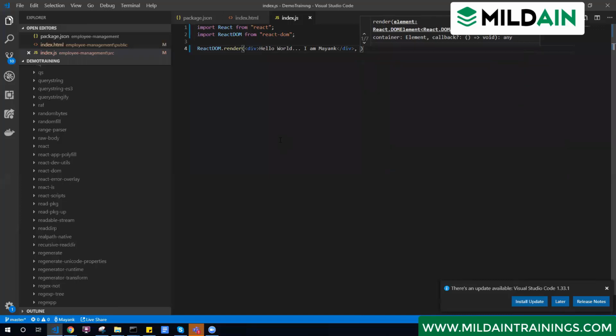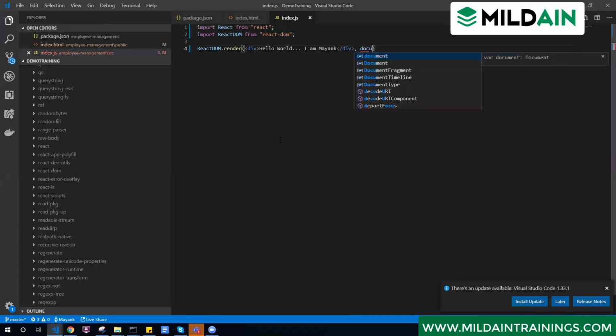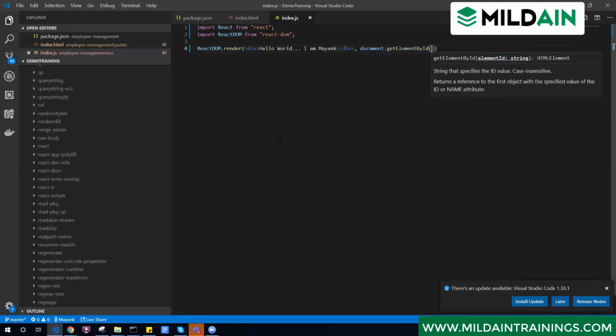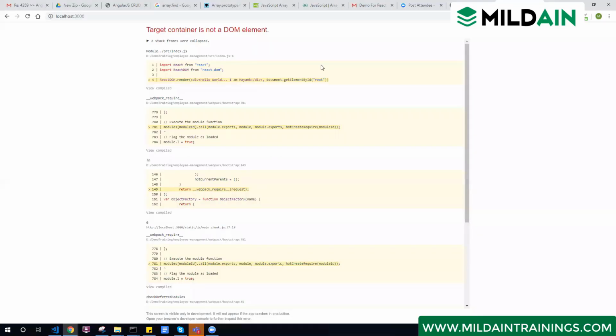And where will I specify that this div has to render? I'll say I want to render this at document.getElementById. What ID was it exactly? It was root. So I want a div saying hello world, I am Mayank, getting rendered in an element containing ID as root.